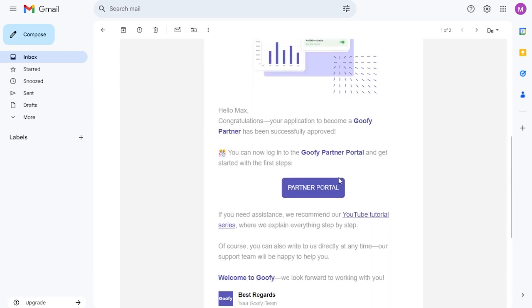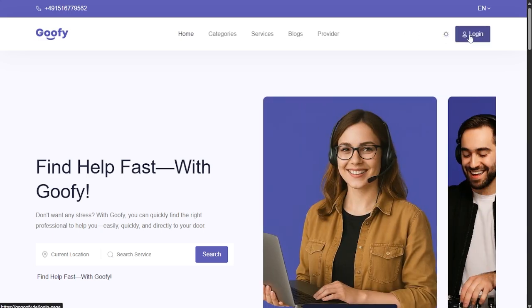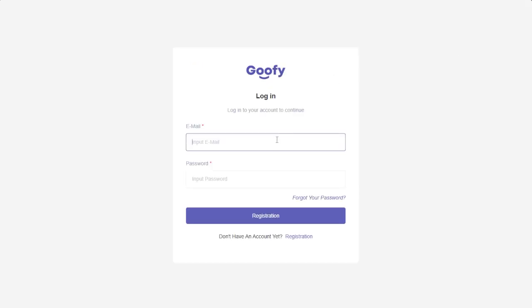After receiving the confirmation email, you can either click the partner portal button directly in the email or go to our website, gogoofy.de. Top right, click Login. Then the purple button Partner Portal. Enter your login details and you're now in your personal dashboard.